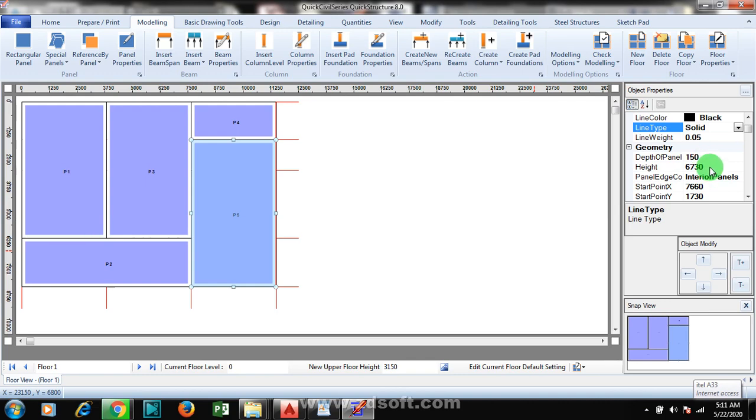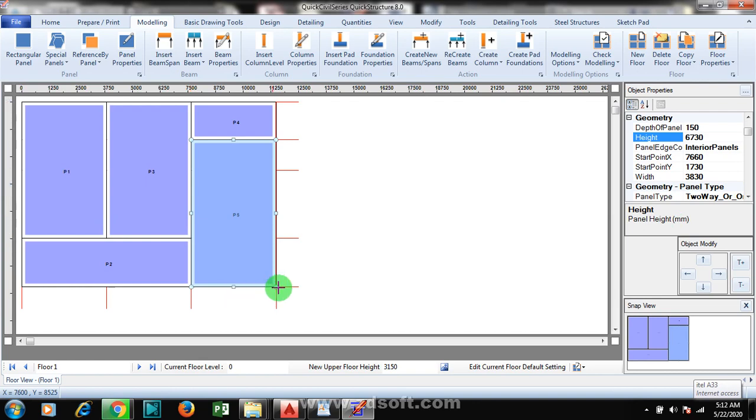And then the height is 6730, telling you that's the entire width. That's when you take from this point to this point, it gives you 6730. I hope you understand that. And then the width, talking of here to here, is actually 3830.